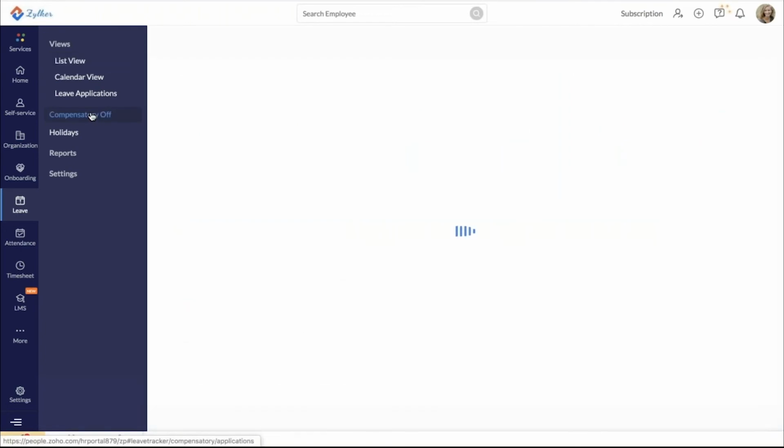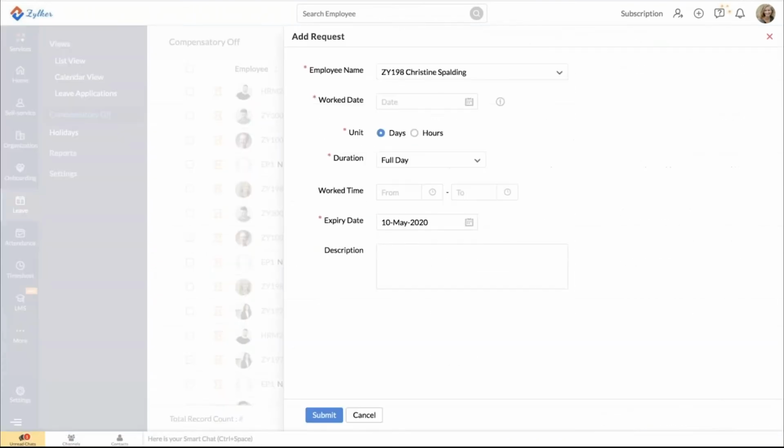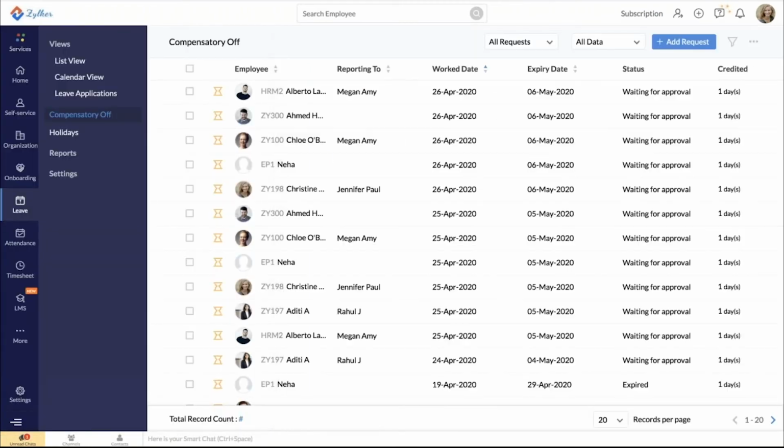And not just that, you can allow your employees to compensate their absence using the compensatory off button here. They simply need to work on a holiday or a weekend, which they can later compensate with a day of absence. They can raise it as a request, and once the request is approved, the day of absence will be compensated with work done on a holiday or on a weekend.